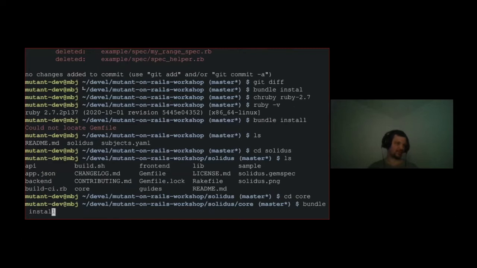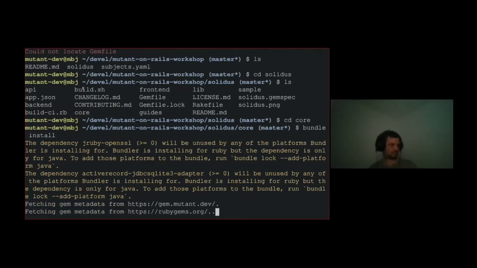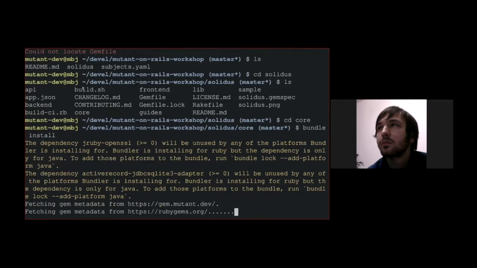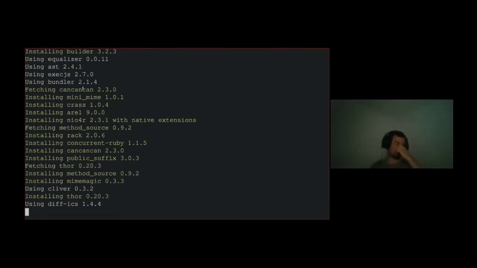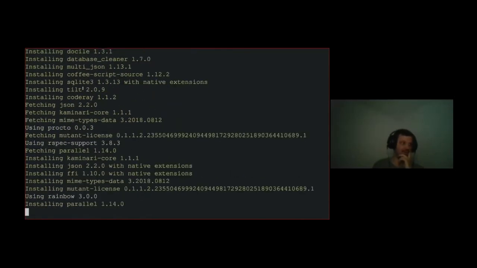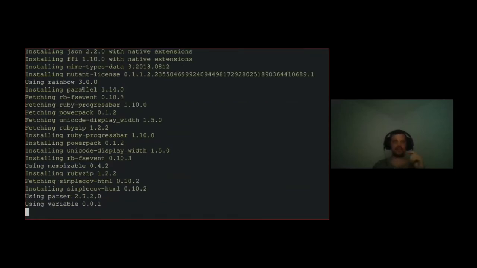So this is a Solidus fork I made like 2 years ago. Okay, let's see if it still bundles. So this is normally from a workshop. This workshop has some interesting constraints because I do not want people to mess around with a local database. So it still uses SQLite. And because it still uses SQLite, it means that concurrency is disabled. And this means that the mutations per second you get are really slow.